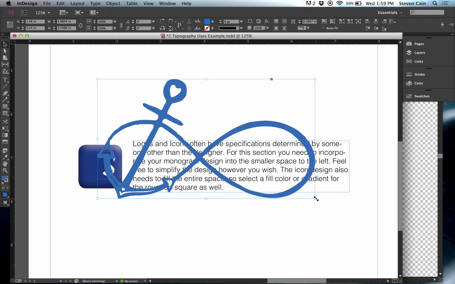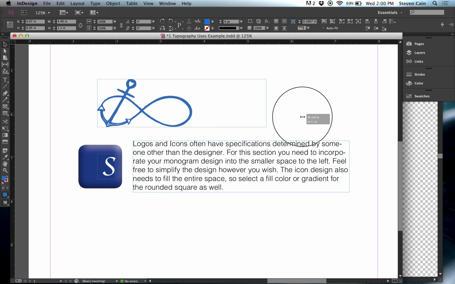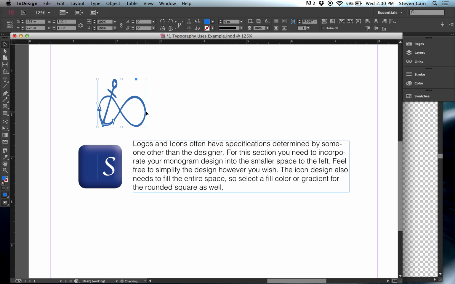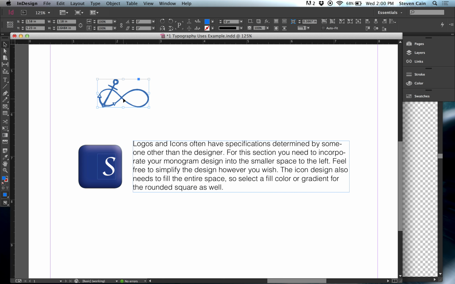I can hold down the Shift key and scale this down. I'm holding the Shift to maintain the aspect ratio because you want to make sure you don't squash it or stretch it, right? Squash it either way. So let's go back. Alright. If you hold down the Shift key, you can maintain the aspect ratio and scale this down, and then we can put it in place where we want it to be. Scale that down a little more.